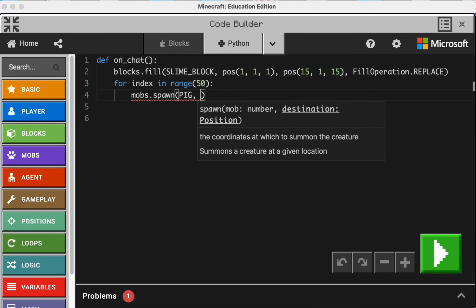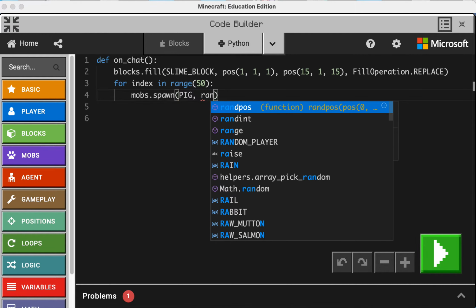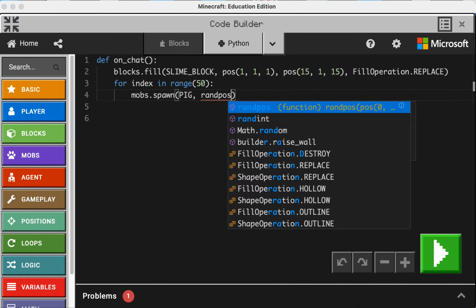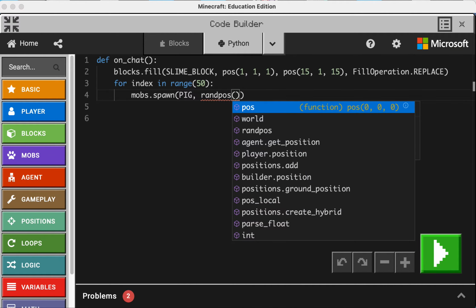Now we're going to add the part of the code so that this spawns in random positions. Type rand, R-A-N-D, P-O-S, parenthesis. Continue typing in between these two parentheses. You should have two closing parentheses on the right side of your cursor.